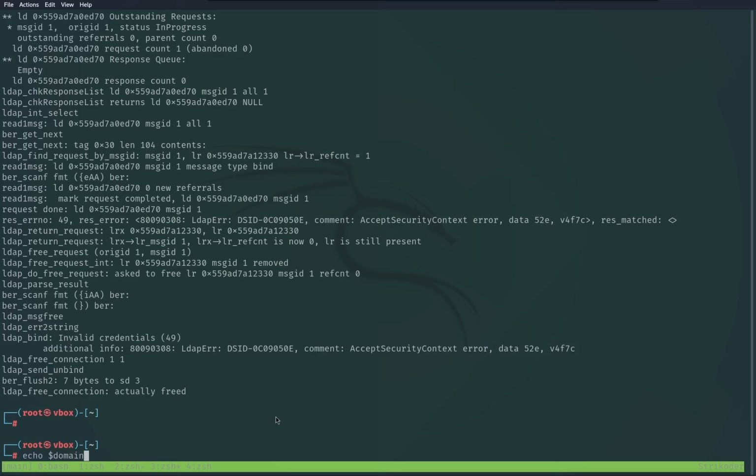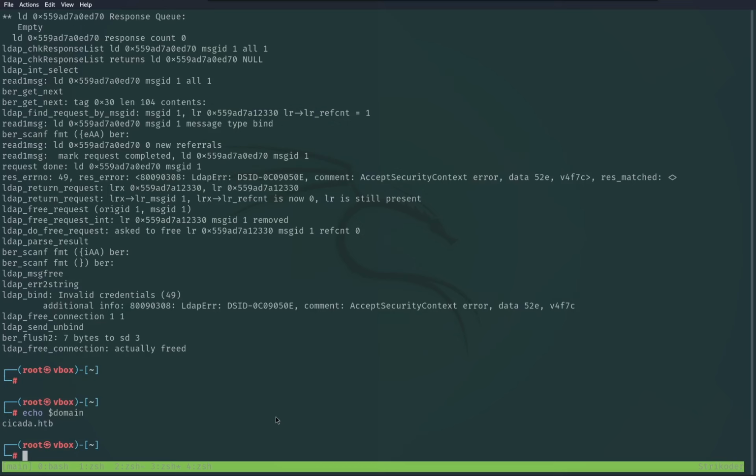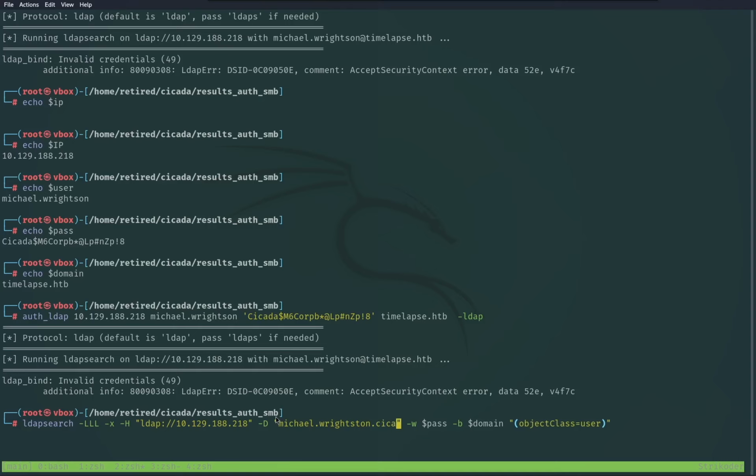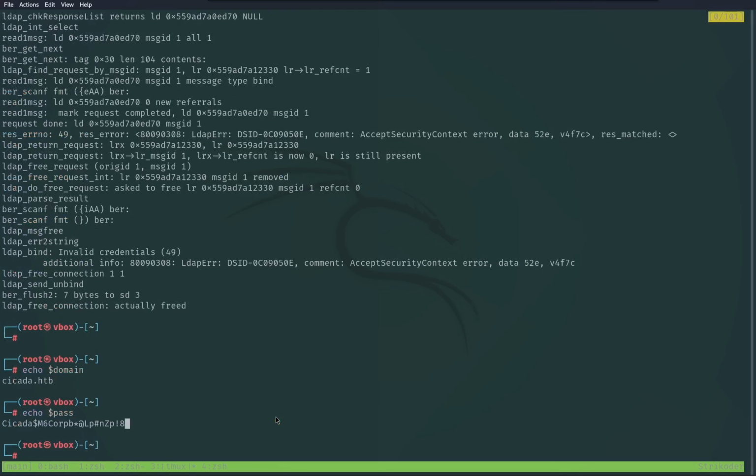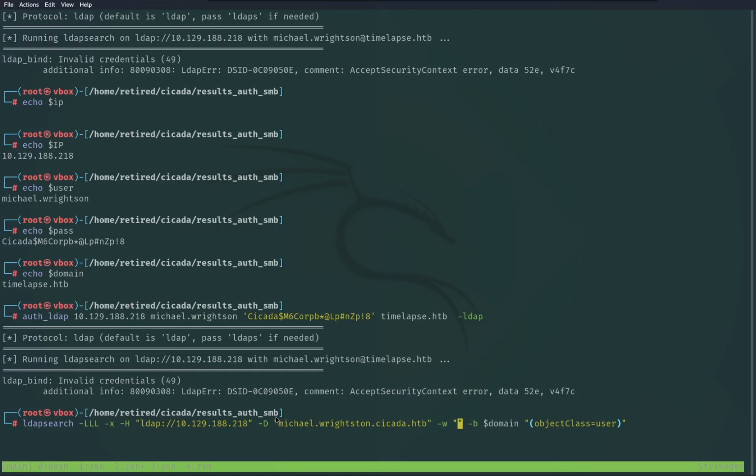Okay, let me check again. Okay, domain cicada.hackthebox. So, cicada.hackthebox. The strange password that we've got, I don't know if that's intended or not, but that's extremely strange. Let me know in the comment section, please, if you know why this happens, or does this happen to you as well.